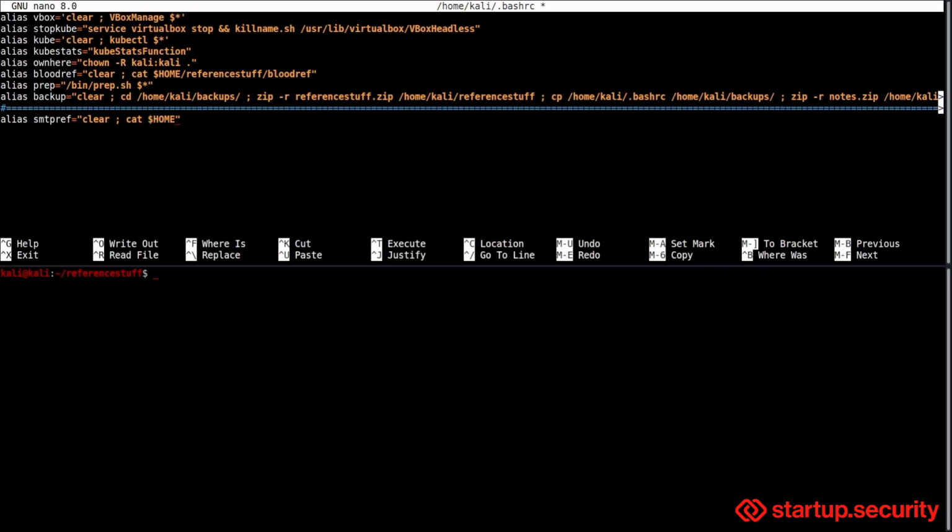That's the environment variable, $HOME, capital H, O, M, E. It's the same thing if I type echo $HOME, see how that's /home/cali, or I type pwd, then that's going to be /home/cali/reference stuff. See? So I'm going to say cat $HOME/reference stuff, and then the file that we just made, smtp reference.